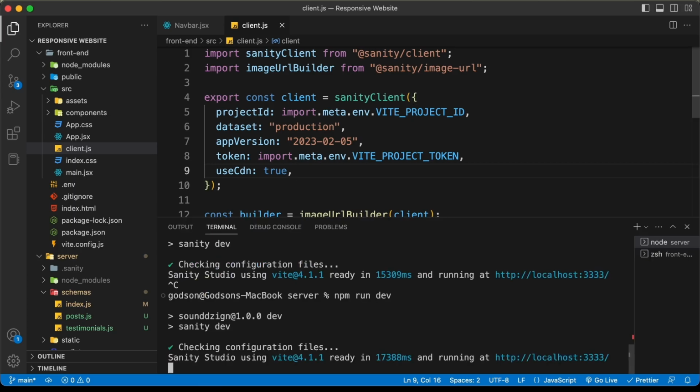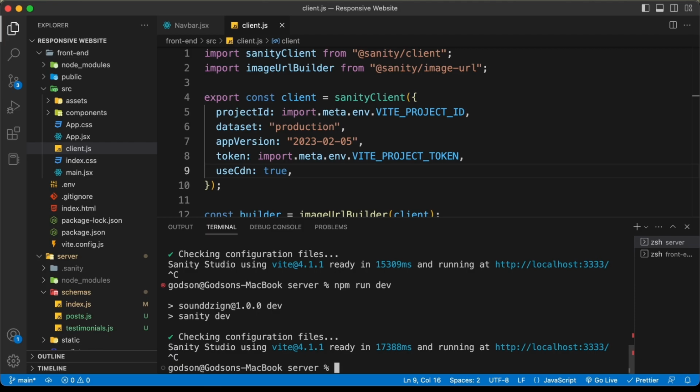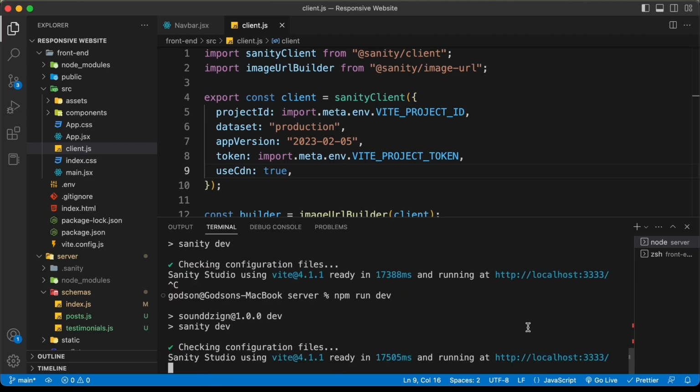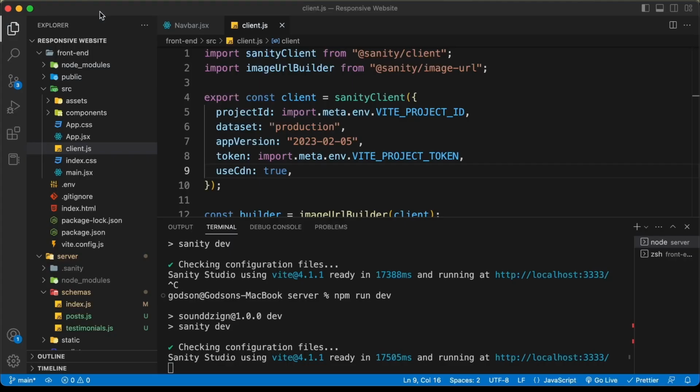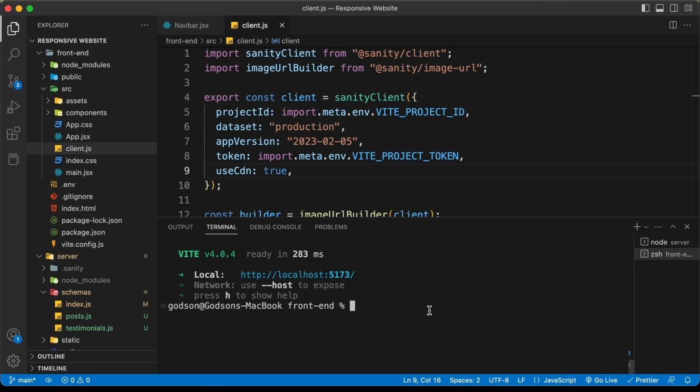So I'll just open the terminal, and I'll just restart the server for the backend and also the front end. So here for the server, I'll just press Ctrl C to close the connection, and I'll just type npm run dev. So here we have the server running. So let's click on this link, and let's also open the front end. So I'll just go to the other terminal, and I'll just type npm run dev, and let's open this link.